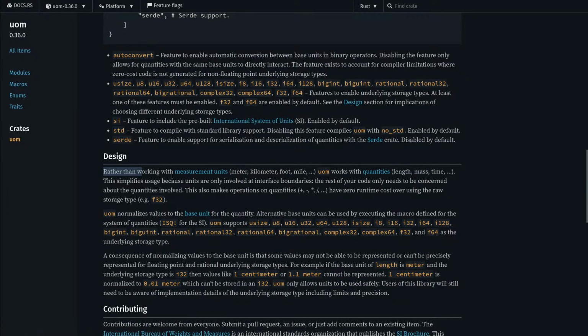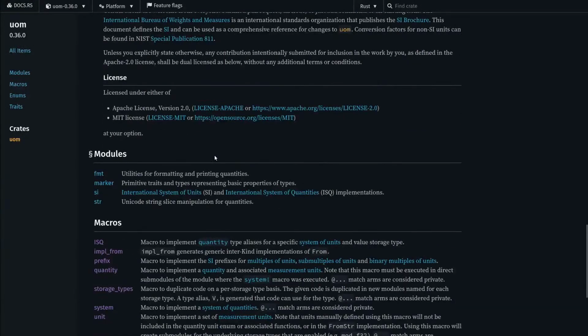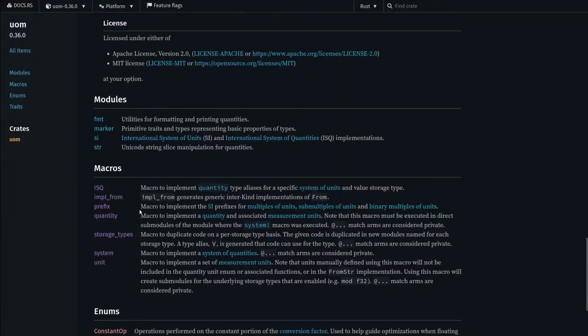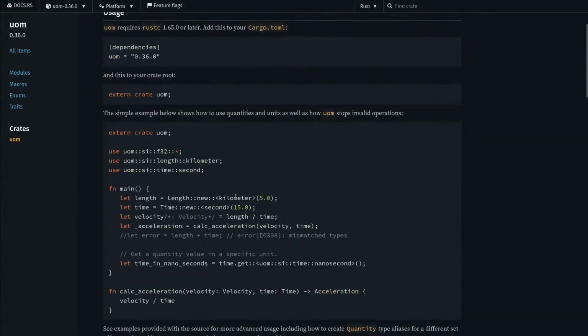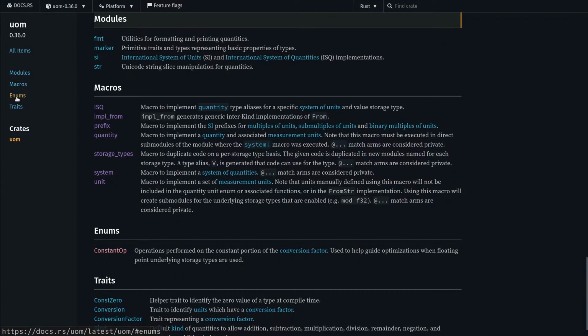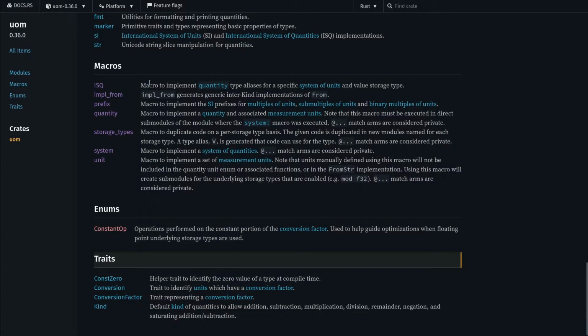It works with quantities. Yeah, all of that is awesome. But, like, I need to look at the modules right here. That most likely will be a macro.